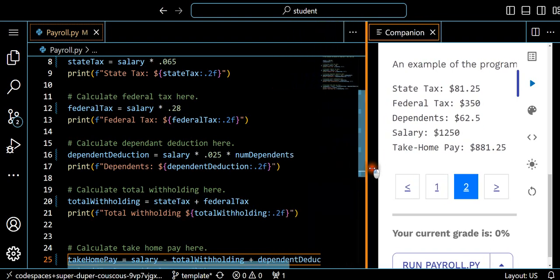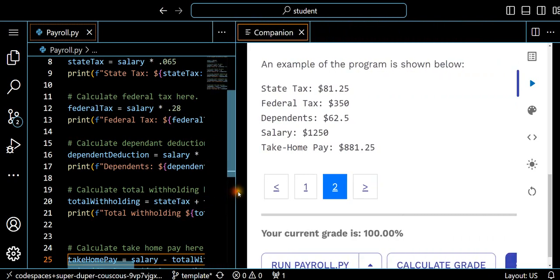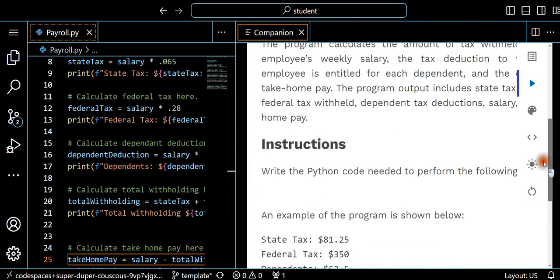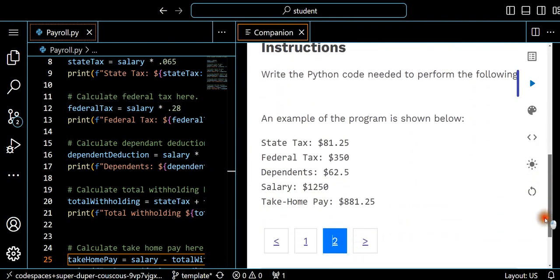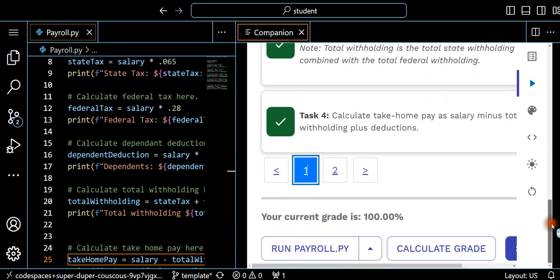And while we do that, I'll let you take a look at the code while it's calculating. So from line 8, state tax equals salary times 0.065, all the way down to take-home pay on line 25 equals salary minus total withholding plus dependent deduction. All right, so let's see how fast this thing is calculating now. Yeah, got 100%. And let's go back to our page 1. Task 1, Task 2, and Task 3. Task 4 is all good.